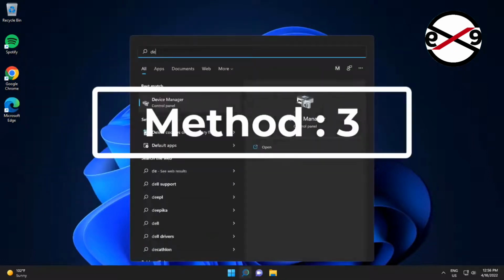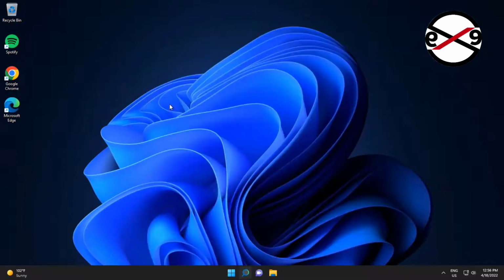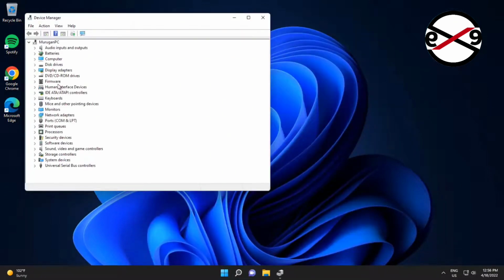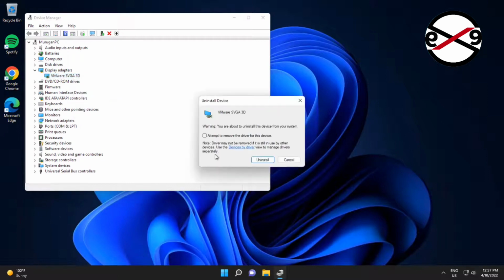Third method: type Device Manager in the Windows search bar and click Device Manager. Click and expand Display Adapters, right-click the Display Adapter, click Uninstall Device, click Uninstall, and after the uninstall, restart the system.